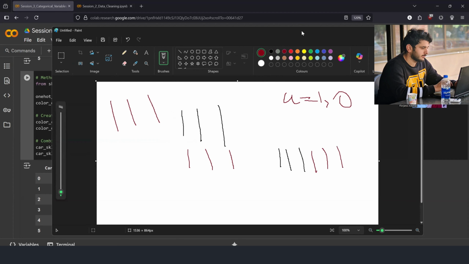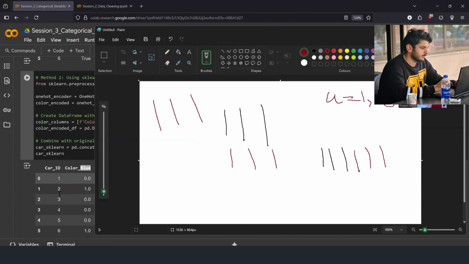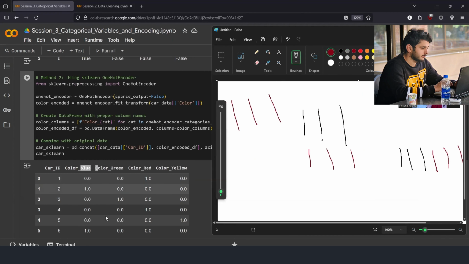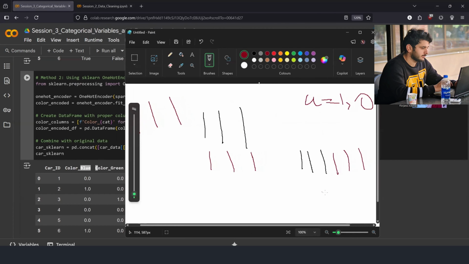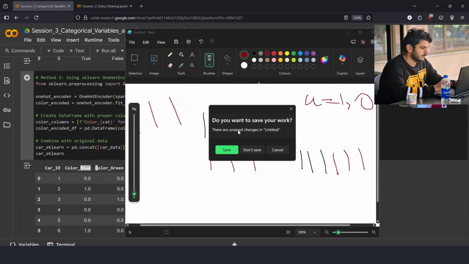Okay. And in that particular case, we want to see the car ID with the colors. So we need this kind of concatenation, not the vertical one, right? Did you get the point? Yes. That's why we're using x is equal to 1.